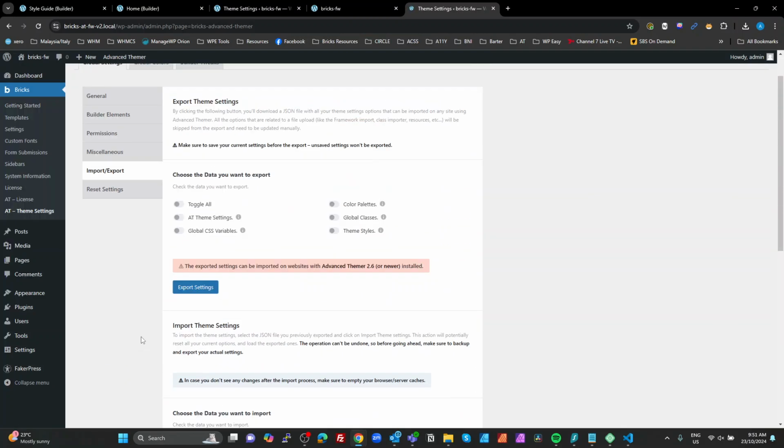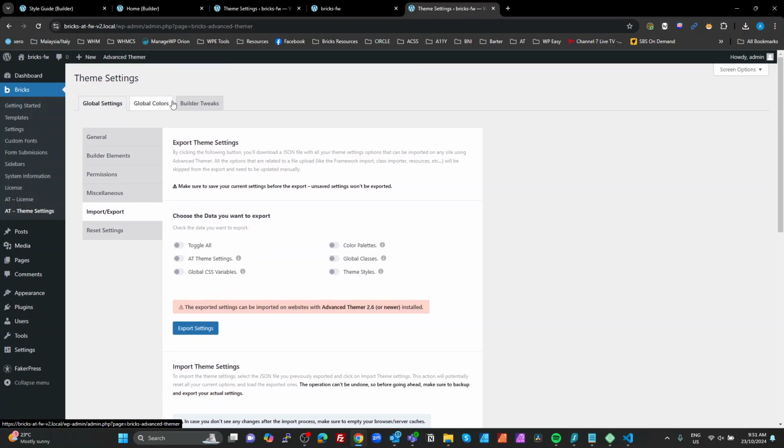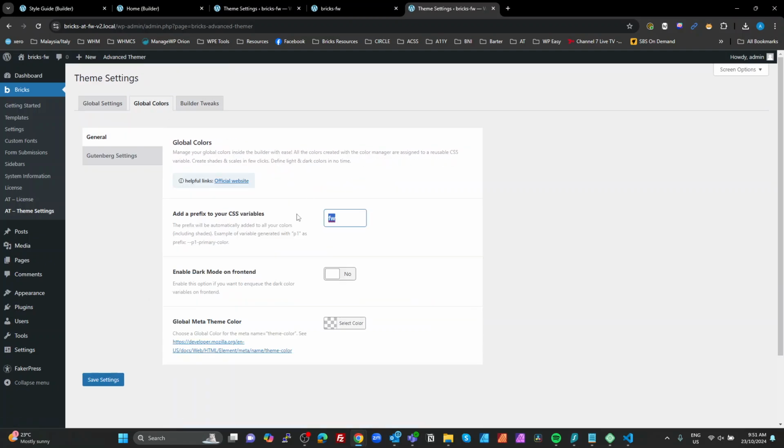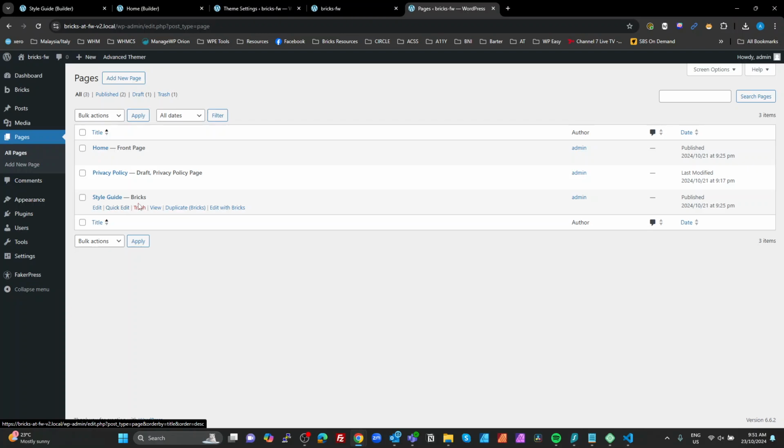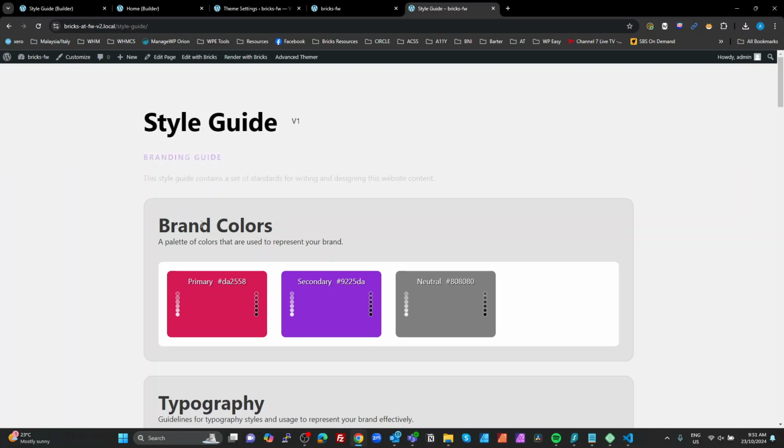Okay, so reload, and I can see that the settings are already done. If I go to my global colors, I've got the FW there. So this is all set itself up. It'll be interesting to see if this has actually worked for everything else. I'm going to go to the style guide. Maybe I'll just view it first. There you go, that's working.